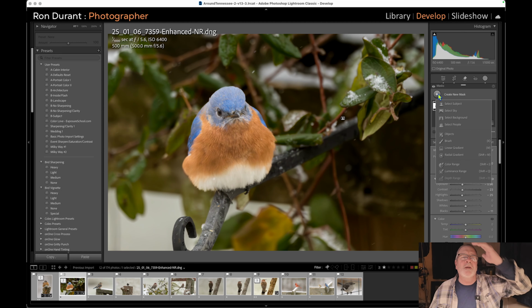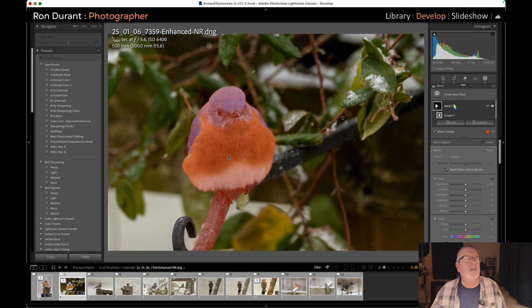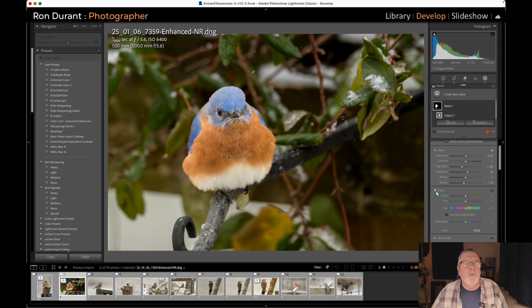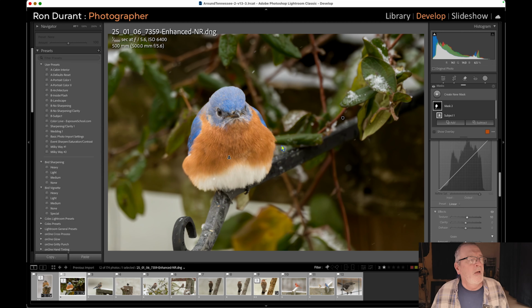So I'll go up here to the plus sign and create a new mask. Select subject. And it's got the bird. And I'm going to bring the highlights down just a hair. But I'm also going to increase the exposure just a little bit. And the shadows, and bring the blacks down just a hair. Now while I'm at it, I'm going to slide on down here to effects and increase the texture to about 10, okay? Now what I'm going to do is put on a sharpening preset of medium, okay?